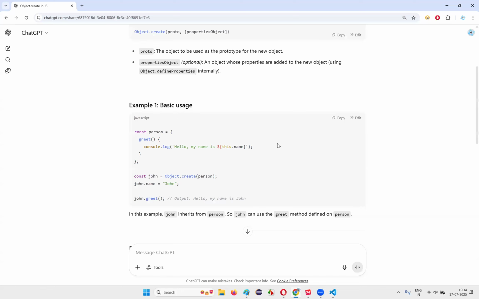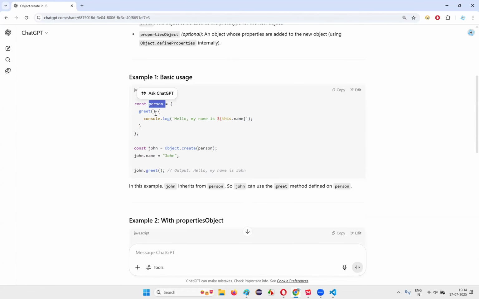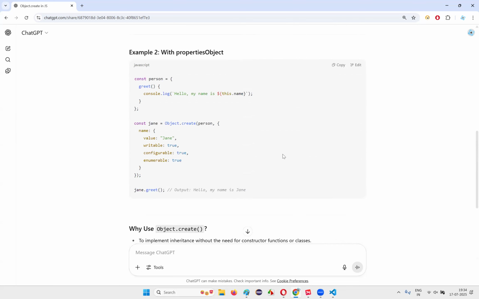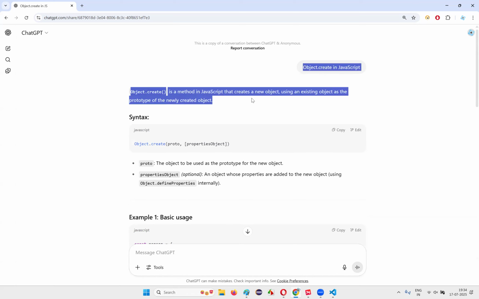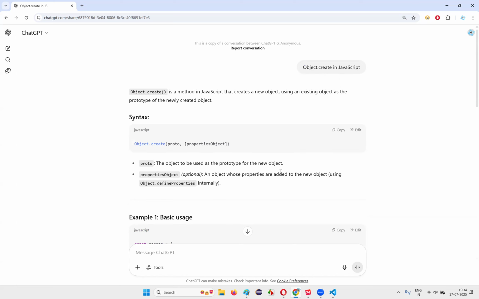So here we are creating person, and we are creating a replica of this person in this John. So I can use this John, which contains all these properties, inherited by the John object in this case. I hope you understood how exactly we have to use the Object.create method to create a new object using an existing object as a replica or prototype, which is a replica of the given object.